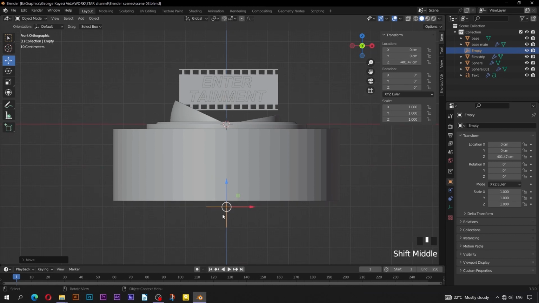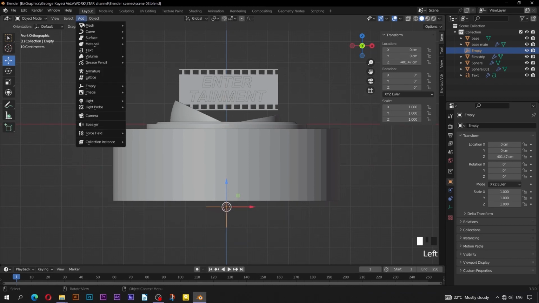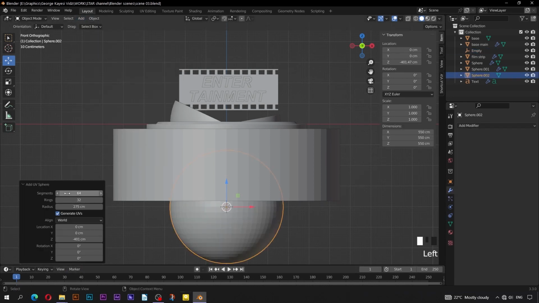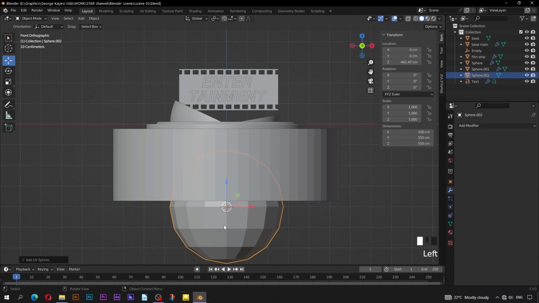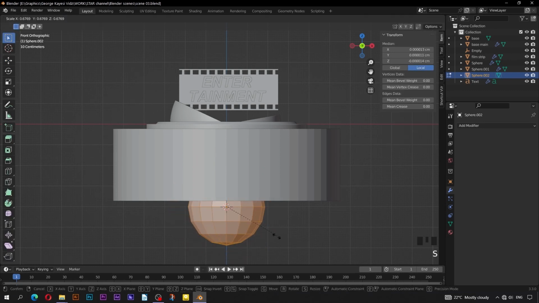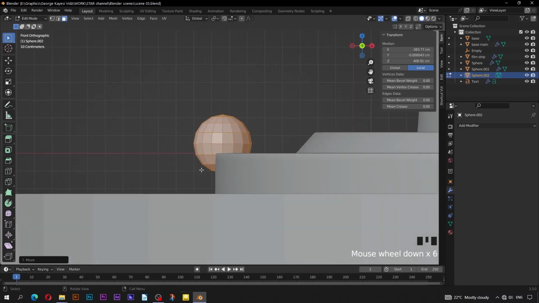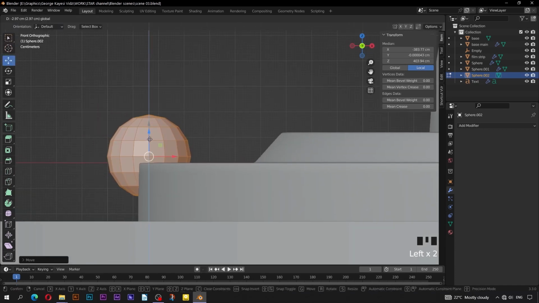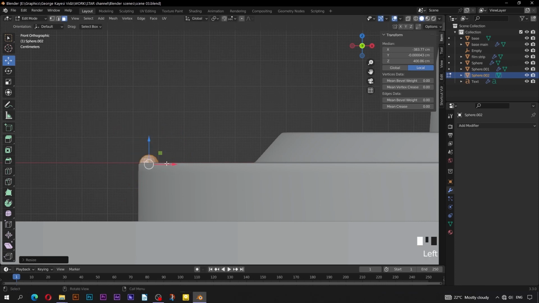While it's still selected, press Shift S, then cursor to selected. Add in a sphere. Set number of segments to be 16, and rings to be 8. Tab into Edit mode, then scale this sphere down. Grab it and bring it up here. Adjust it this way, then scale it down more.